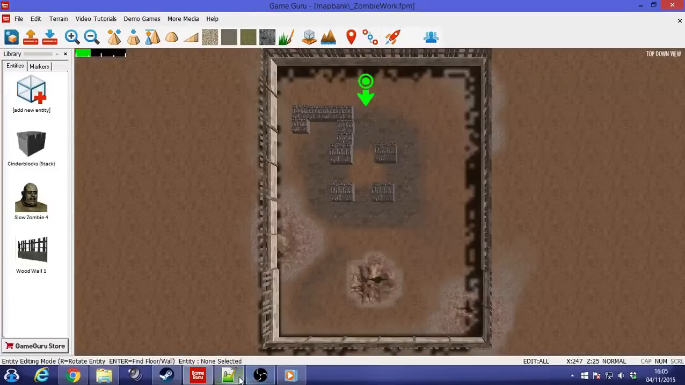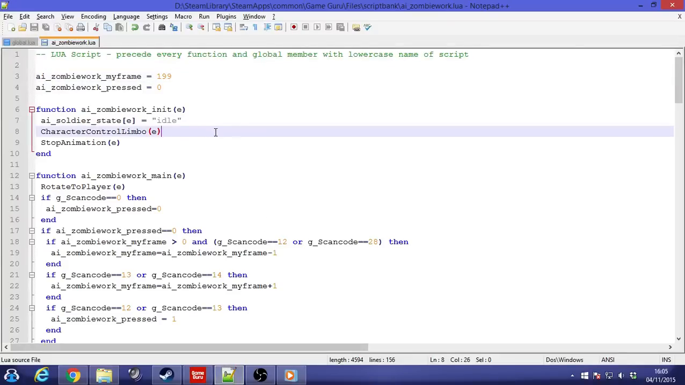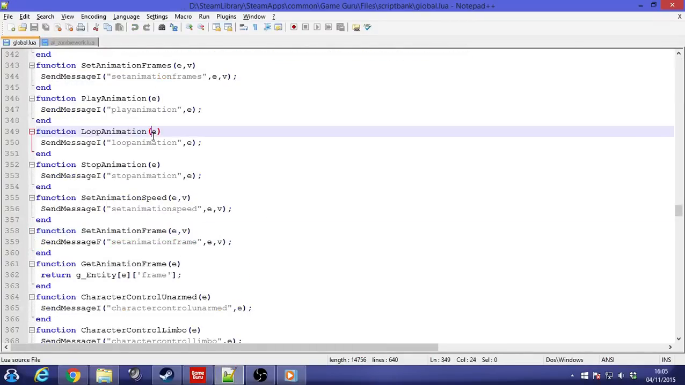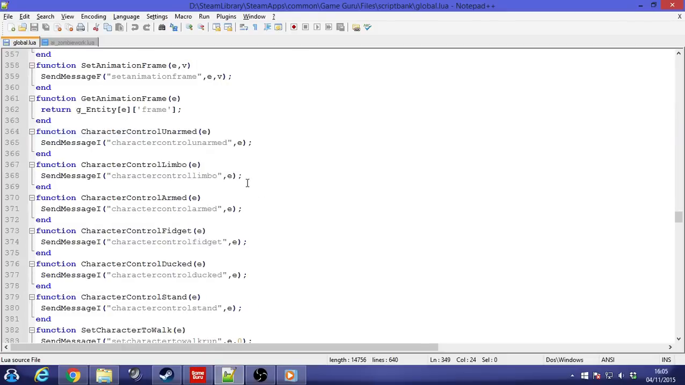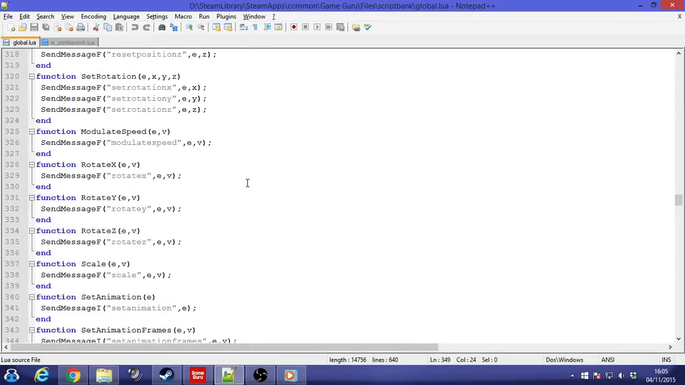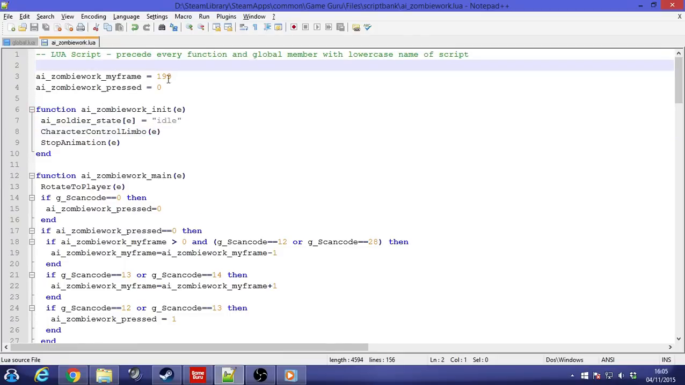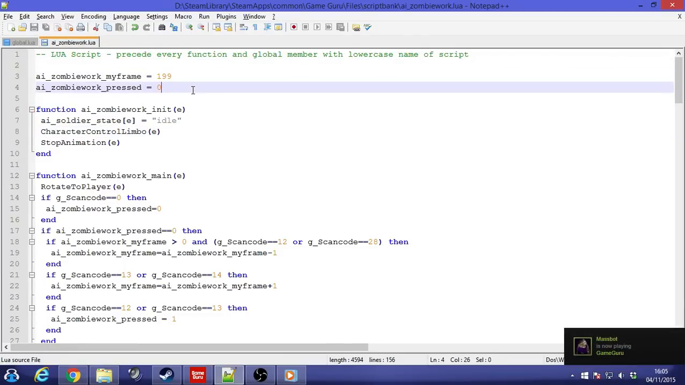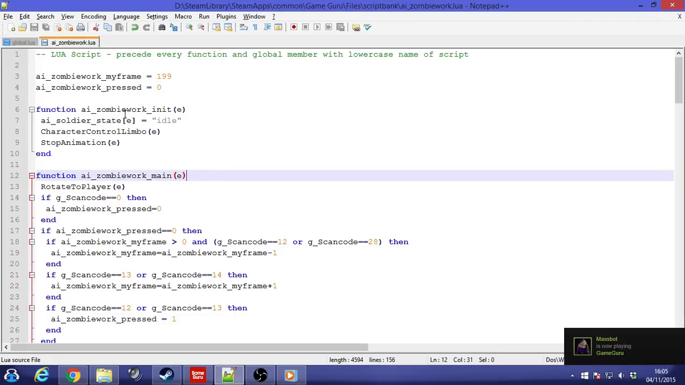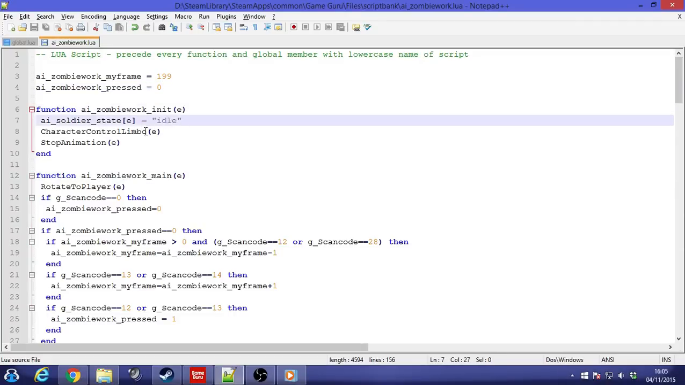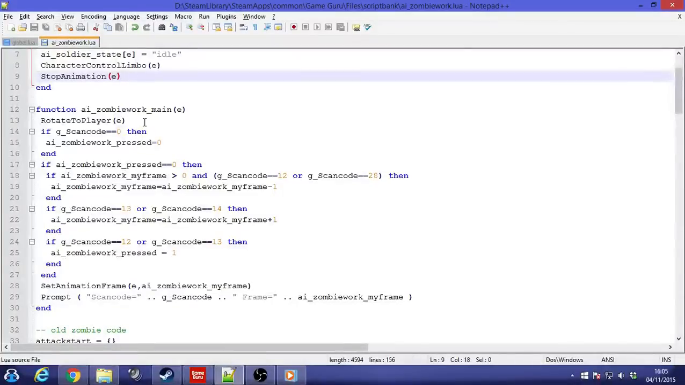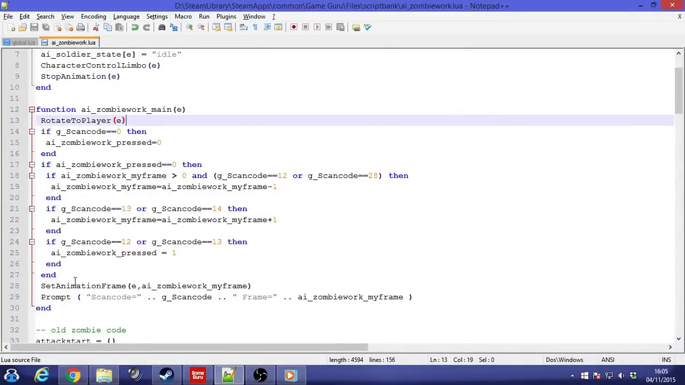So I'm going to go to the script itself. So we've got Lua, as you know, is a global.lua. It's all the commands that you actually need to program with. And then you've got individual scripts which you can assign to entities. In this case, I've assigned it to the zombie. So you basically have two. You have an init, which is called for the first time, and then you've got main, which is looped over and over again, executing your program.